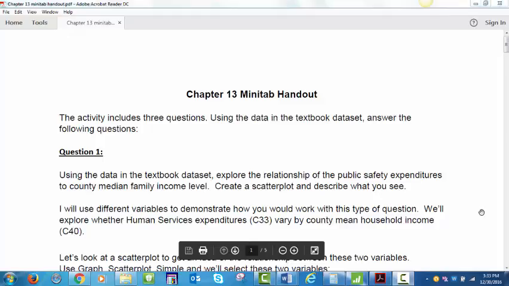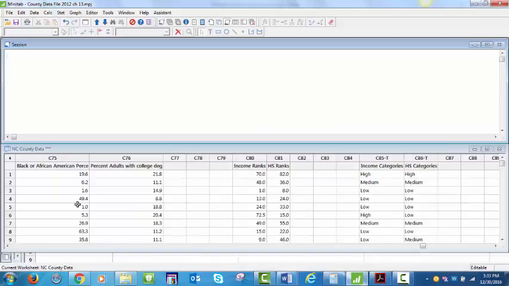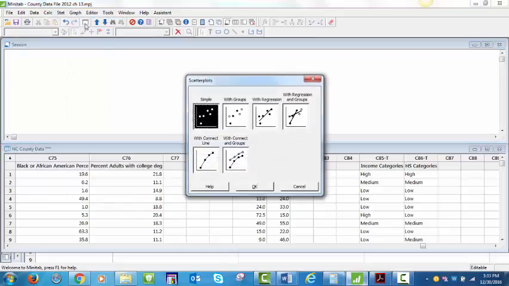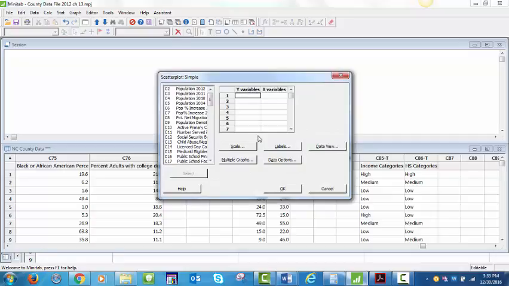I'm going to use different variables to explore this type of question, and I'm going to look at human services expenditure and how they vary by the mean family income, which is in C40. So first thing it asks me to do is look at a scatter plot. I'm going to go to Graph and Scatter Plot, and it's a simple scatter plot. I'm going to put the human services, which is in column C33, into Y. And in X, I'm going to put the mean household income, which is in column C40.